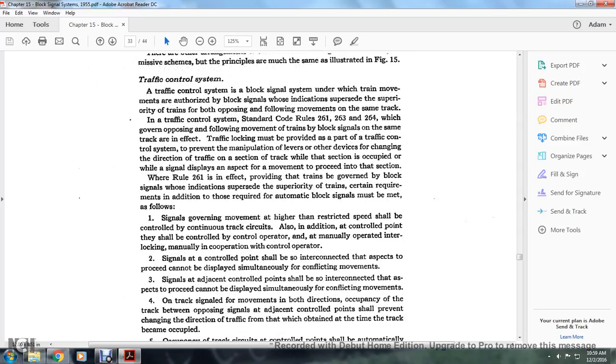Then you can't read the rest of that because it's clipped off the top of the page. But moving on to traffic control system.